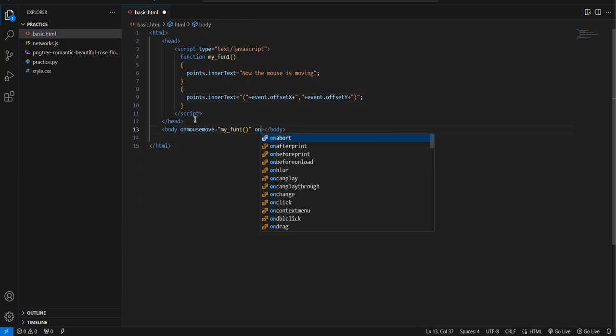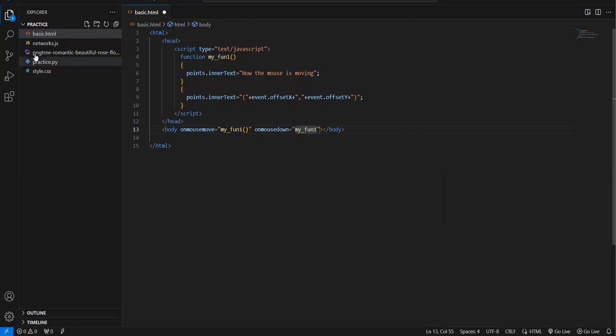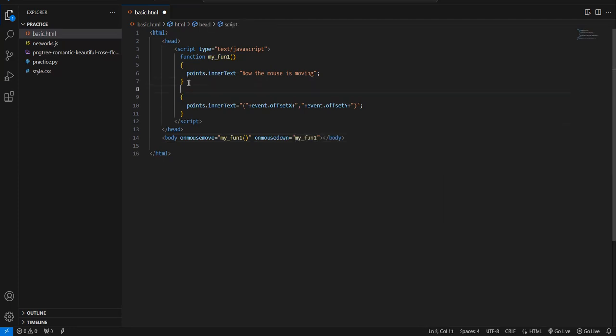Now in the body tag only, I am using onmousedown. We have to link this part also with a function. Okay, first we have to create one more function here because we already linked one function. It's not possible to link multiple functions to one. So I'm creating one more function as myfunction2. So here I am using myfunction2.